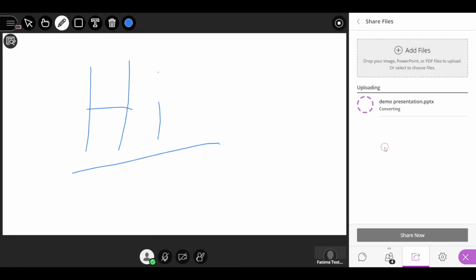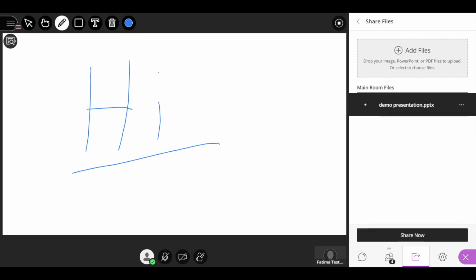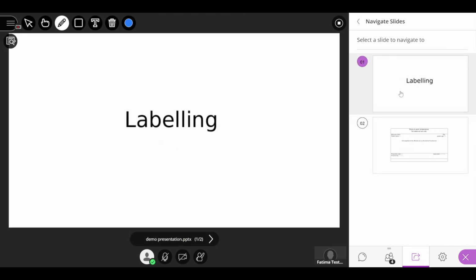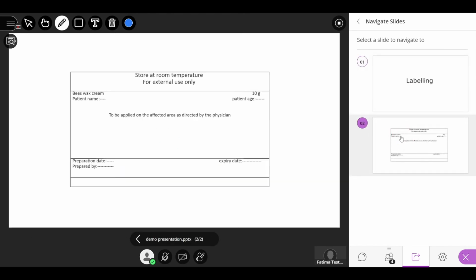This demo presentation has been uploaded and it is converting. And once it has converted, I will be able to put that onto the whiteboard. Okay, so now it's finished converting and I can click on the 3-dot, and here I can rename or remove. Or if I click on it, I can click share now, and I have 2 slides here. So I click on them and that then goes to the main screen.